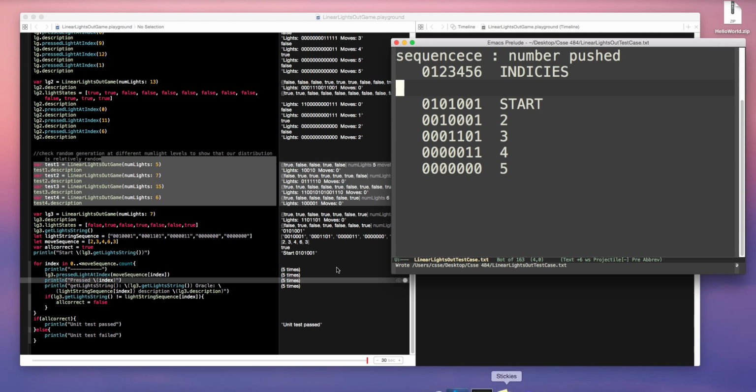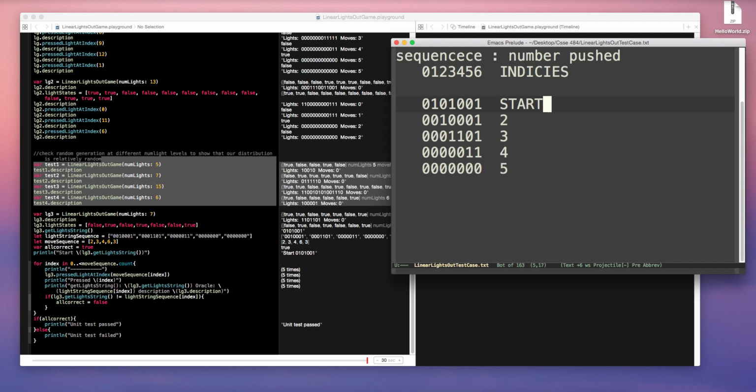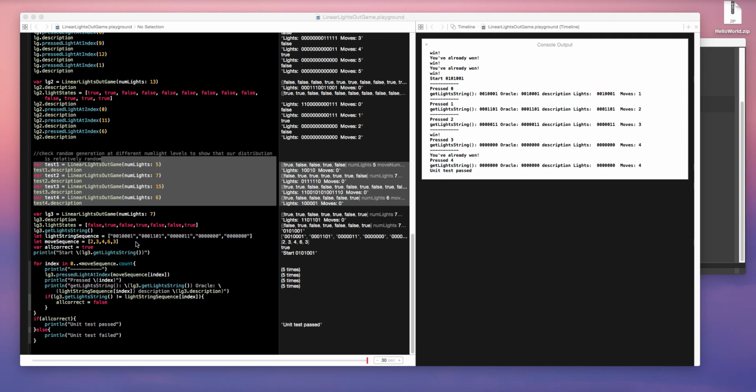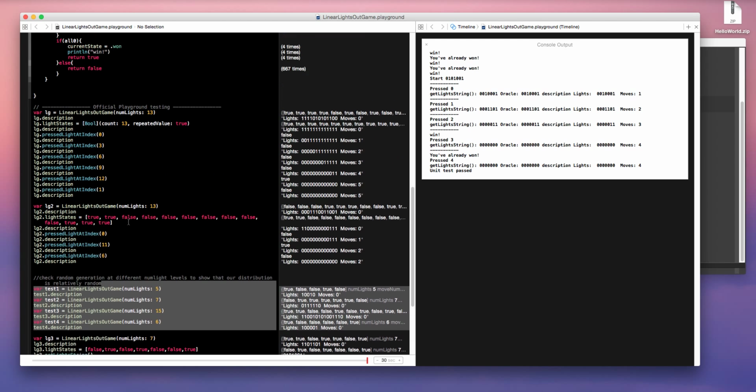And then I actually wrote my own unit test here, which starts from this layout, and so I put in the light sequence and then the move sequence, and then this prints out information as it iterates through, pushing all the buttons. And so you see it pressed 0, and all of this is to be expected, and our unit test passed. And once it had already won, it detected that it had already won when we went to press an additional button that was extraneous, and it didn't change anything. So it works as expected.